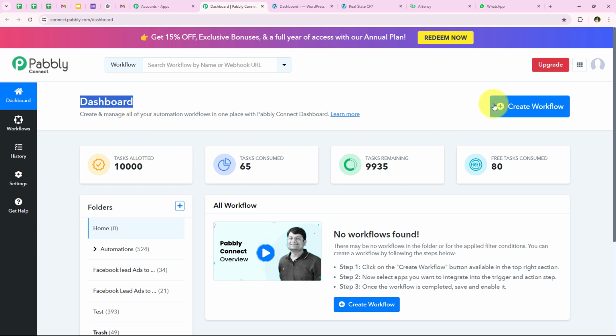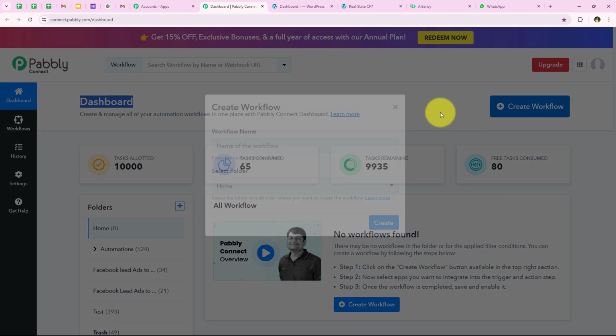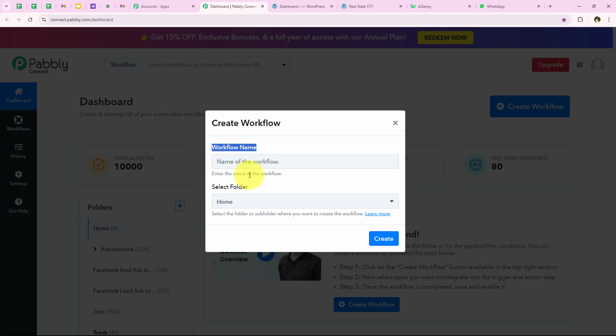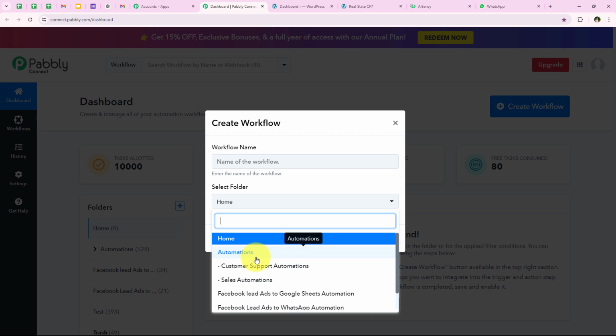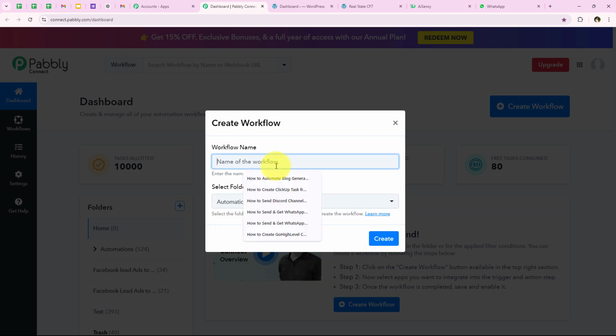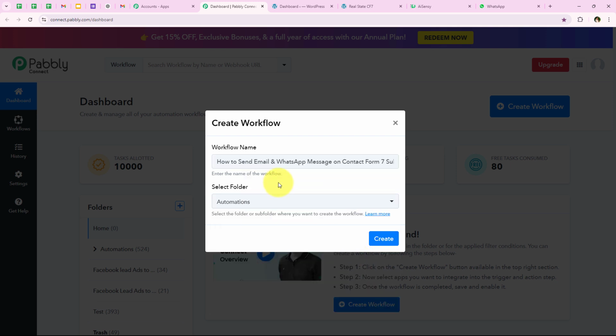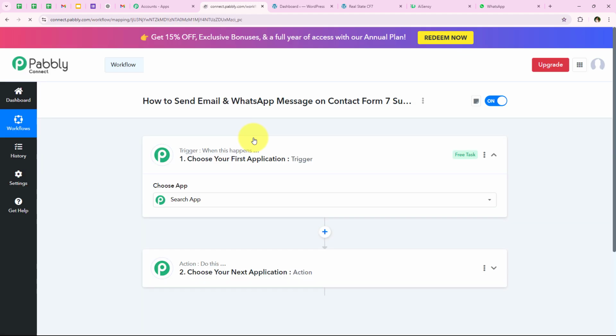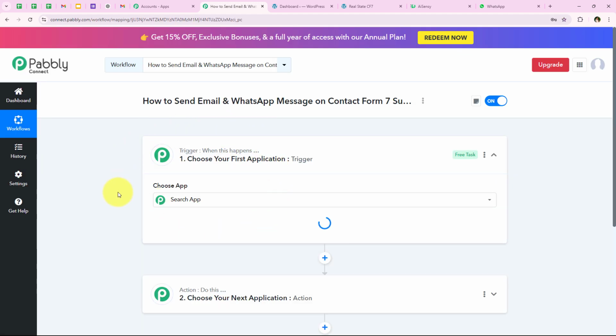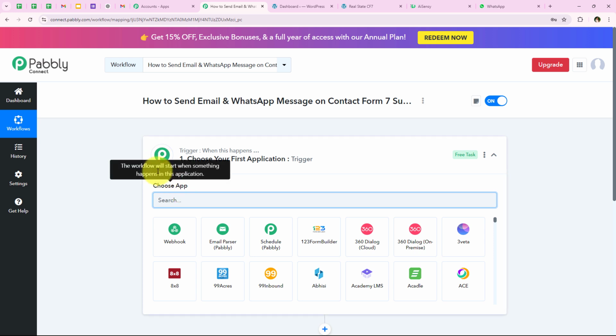And to start with this automation, we are going to click on this button which is create workflow, and now it is asking me the workflow name and the folder I want to save the workflow in. So I want to save the workflow in this folder which is automations, and I want to name my workflow as how to send email and WhatsApp message on Contact Form 7 submission. And then we are going to click on create, and as soon as we click on create, it is opening the most important window of our automation, which is our workflow window.